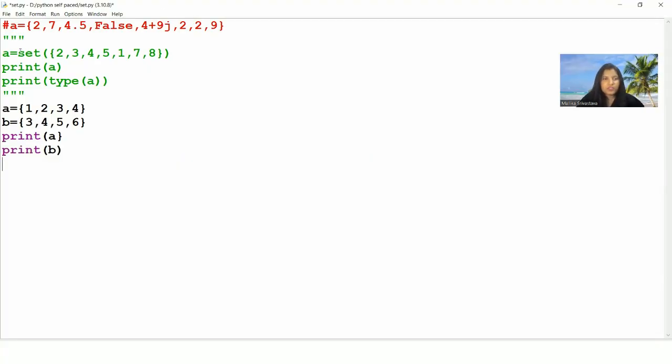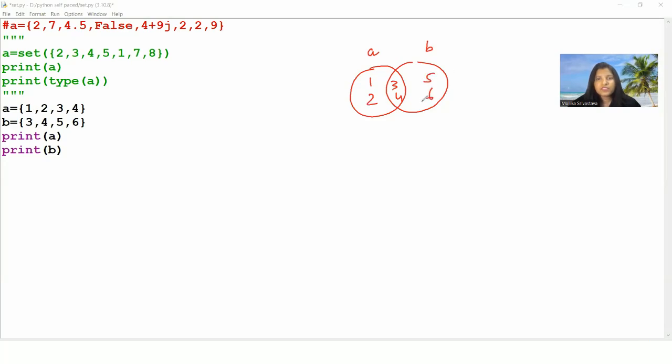A and B. Sorry, here one mistake I have done is by the bracket. First of all, let me create the Venn diagram here also. So I have A and B. The common values are 3 and 4. Any values you can take, it's totally up to you. So 1, 2, 5, and 6.